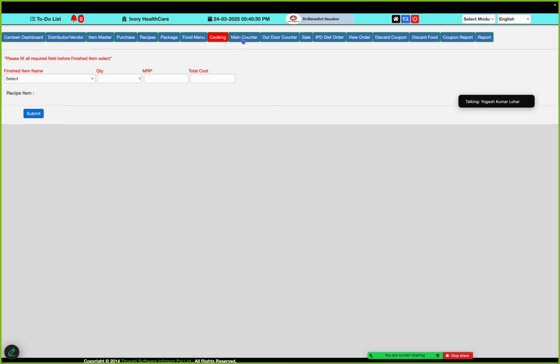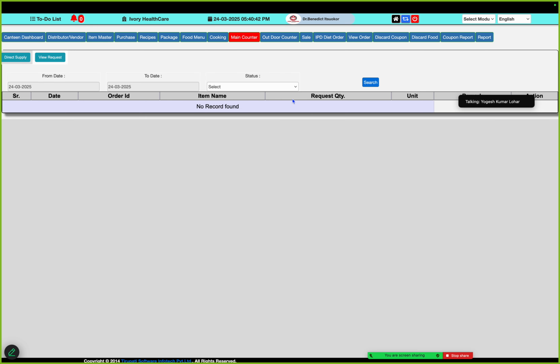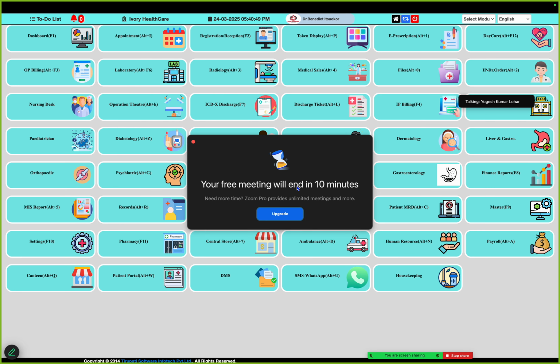After that, if we go to the main counter, this counter allows you to sell or supply the food to your patient, either as direct supply or via a request on the nursing desk or OT. Here the request comes from the nursing desk or OT window or from elsewhere, for example.